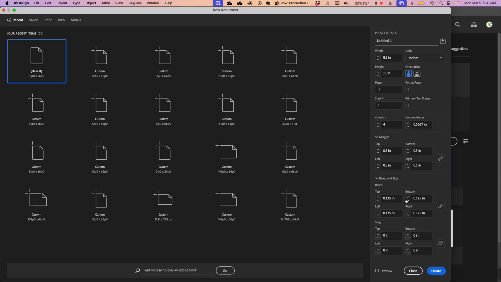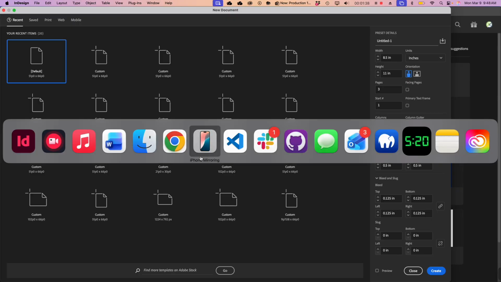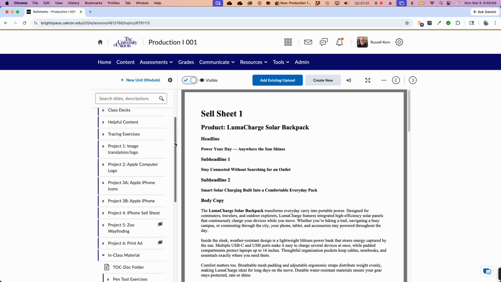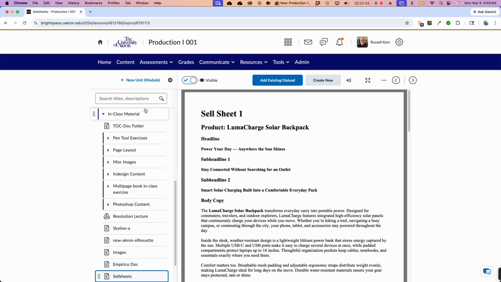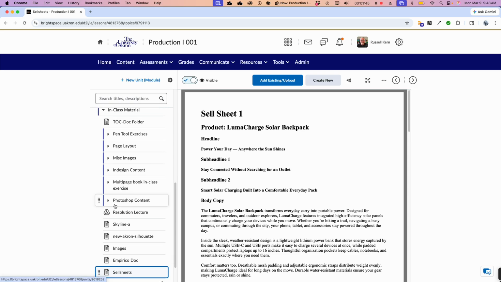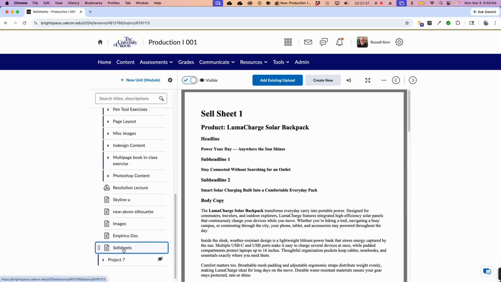Where's the cell thing that we're supposed to copy? I can't find it. It's on Brightspace under in-class materials. It's the bottom. In-class materials, all the way at the bottom says cell sheets.